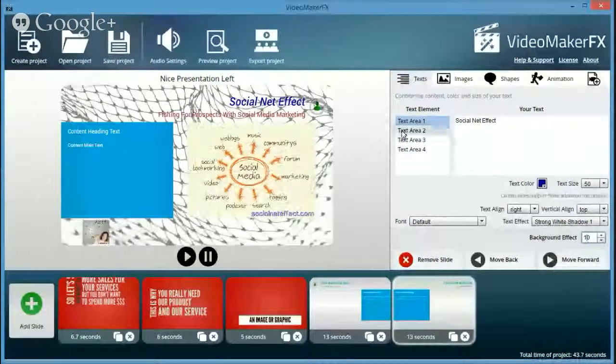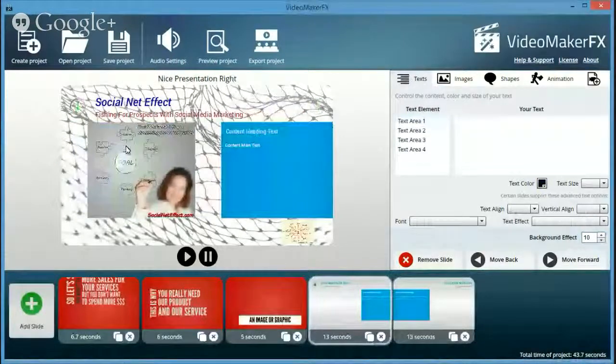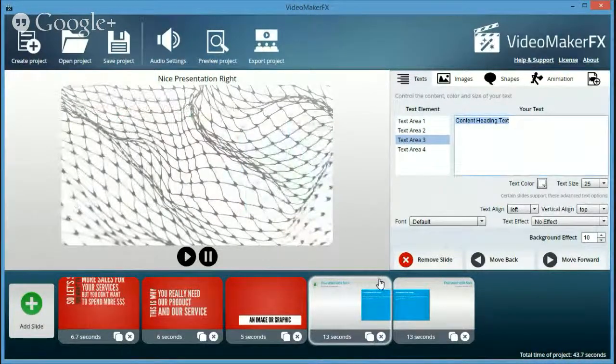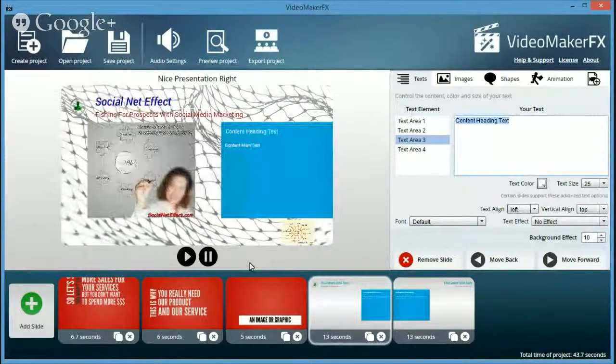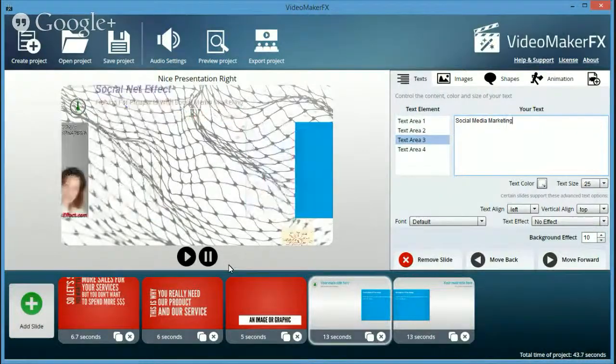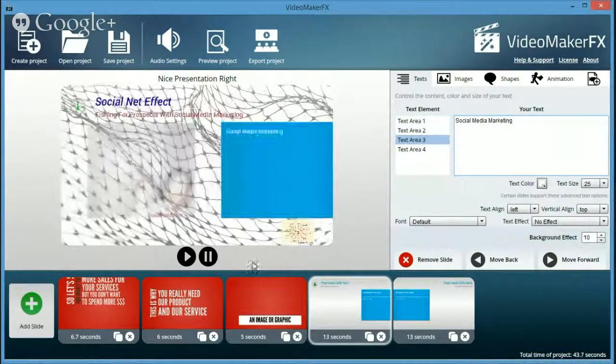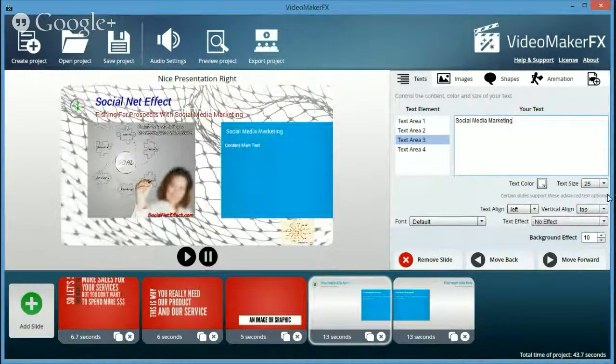And then for both of these, we want to just do some heading text, which this image, we're saying that social media is the missing piece of the puzzle. Social media marketing. And there it is. We can increase the size of the font. Yeah, it makes it more readable.